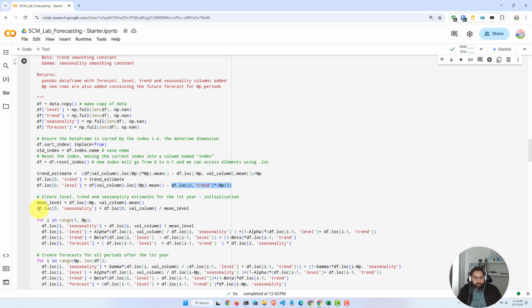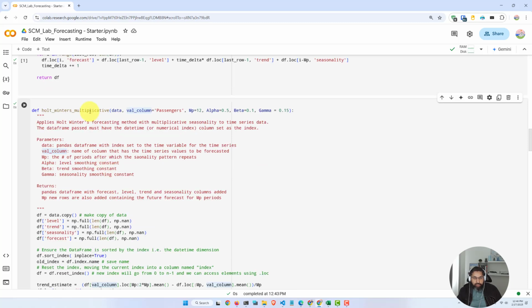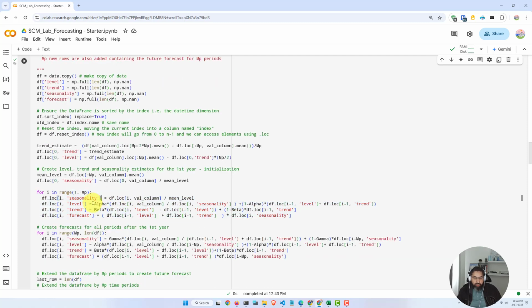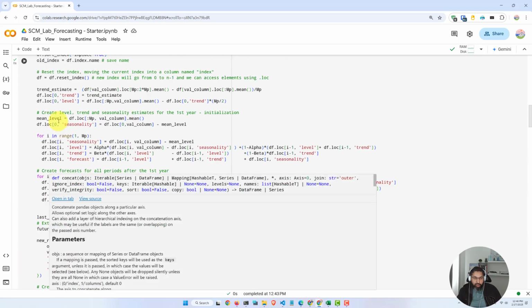Okay? And then for my seasonality, I go in this loop and I'm going to initialize my seasonality to be, this is the multiplicative function, the actual value divided by the mean level for the year. And then I'm going to do it for the first month here. And then months 2 to 11 is going to happen in this loop. In months 2 to 11, I'm going to update the level and trend using the equations right here.